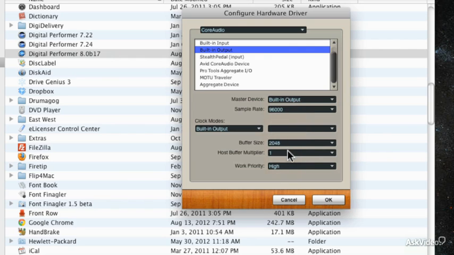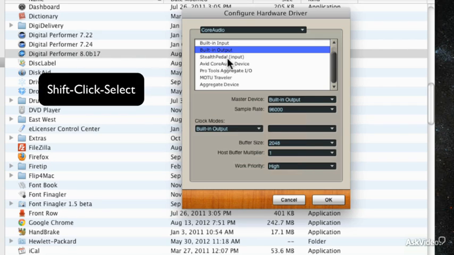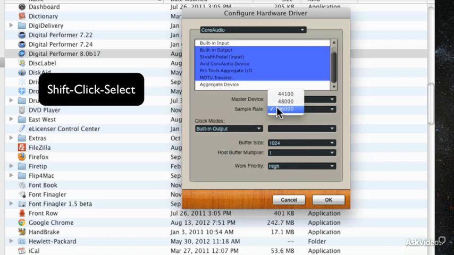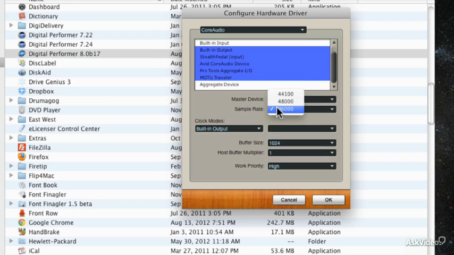And this host buffer multiplier is for when you have more than one audio interface working in Digital Performer, which is really cool. Just press Shift and you can select all the IOs that you want to use. But bear in mind that you will not be able to use the higher sample rates if some of your IOs don't go up there. So for example, my Motu Traveler does 192K, but we're not able to do that now because we have other IOs selected. So just choose what's best for your project and what works and doesn't crash, okay?